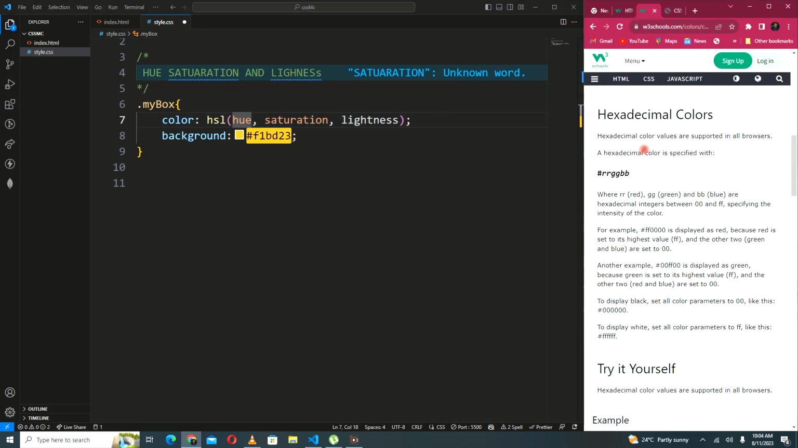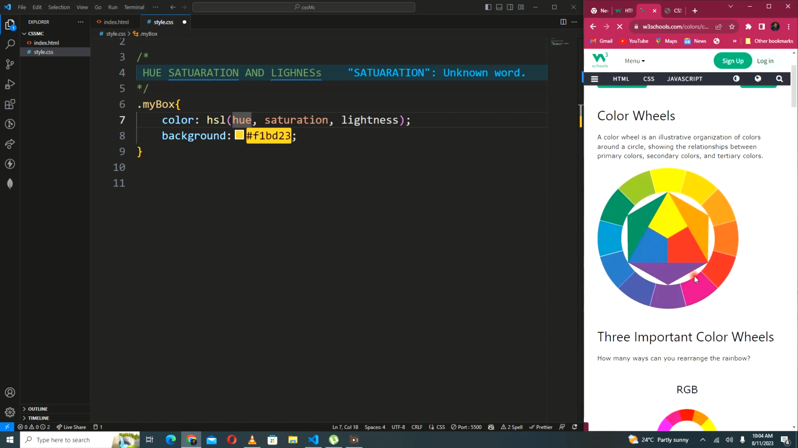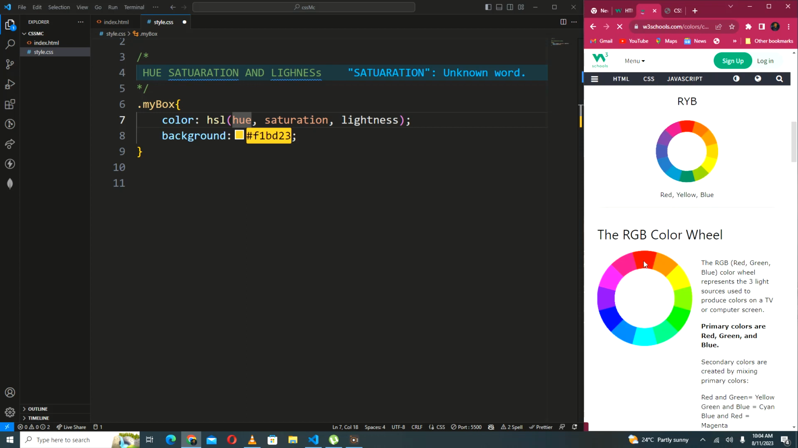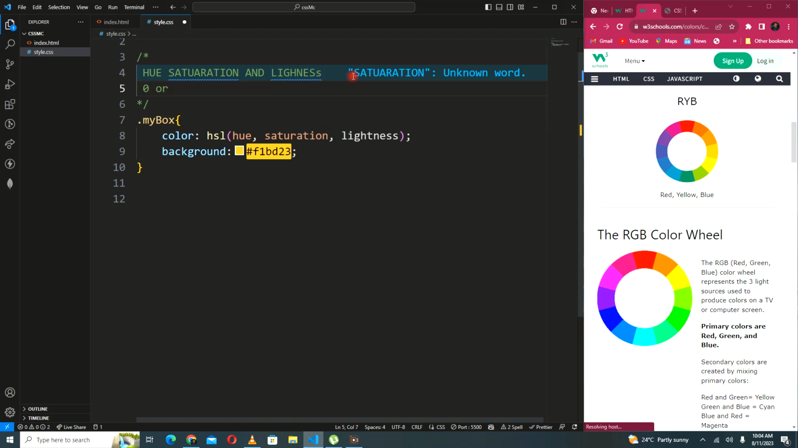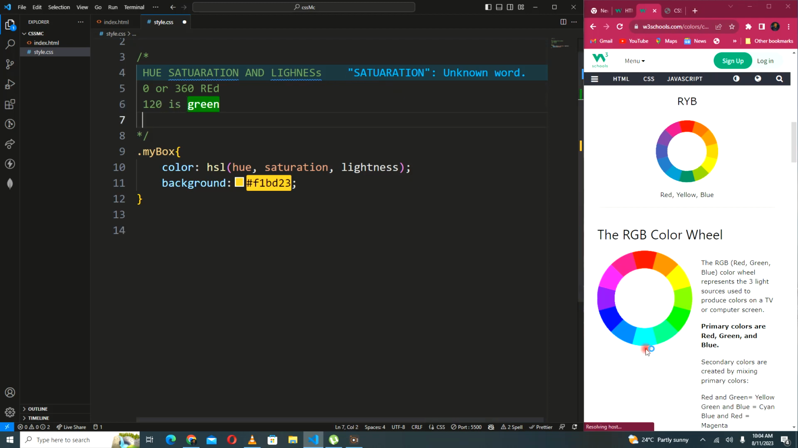I think there's something called a color wheel. Let me see. There's the color wheel. This is the color wheel. You can see. So I think 0 or 360 is red. Then 120 is green. And then 240 is blue. All right, so you can play with the numbers and then get other colors.